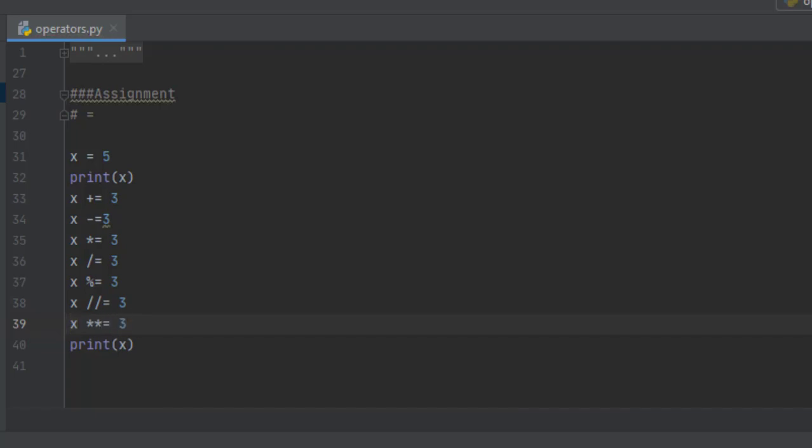All these values mean x is equal to x plus, minus, multiplication, division, modulus, floor, power of 3. So it is just taking a value, performing some operation and giving the value back to the same variable. We are not saving it in some other variable, we are giving the value to itself. So first x is modified in all these formats and it is given back to x. That's all. There is nothing more to it. So these are the assignment operators.